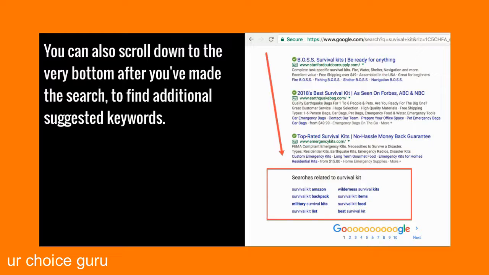way down to the very bottom, you're going to see a list of words. So if you scroll all the way down to the bottom after you made that search, you're going to find additional keywords right here where I've put a red box. So we can see additional keywords are things like military survival kits, survival kit list, best survival kit food, items, wilderness survival kit. So we can see not only are there different keywords, but there are also different types of survival kits for different scenarios and different settings.